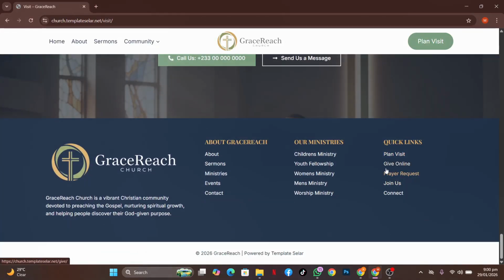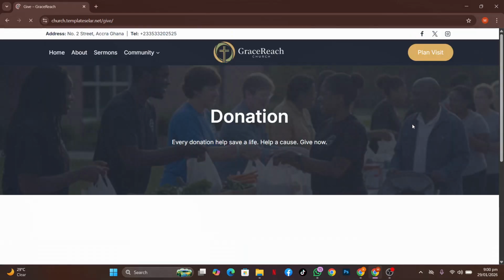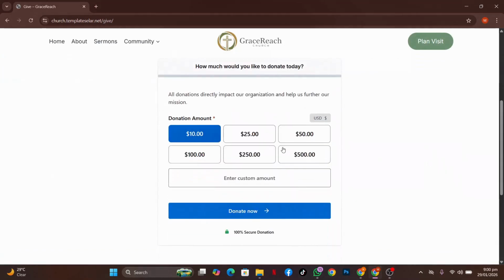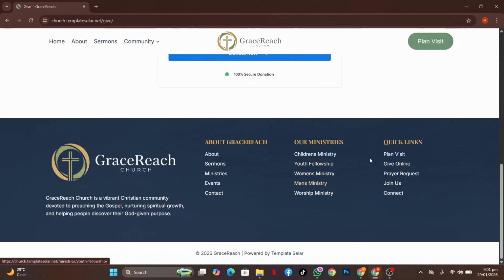And then we also have give. So if you want to integrate giving or donation into your website, we have done it over here. As you can see, you can go ahead to donate to help a cause that the church is running. It could be just donating or giving to support the church or anything, and that is basically about giving.